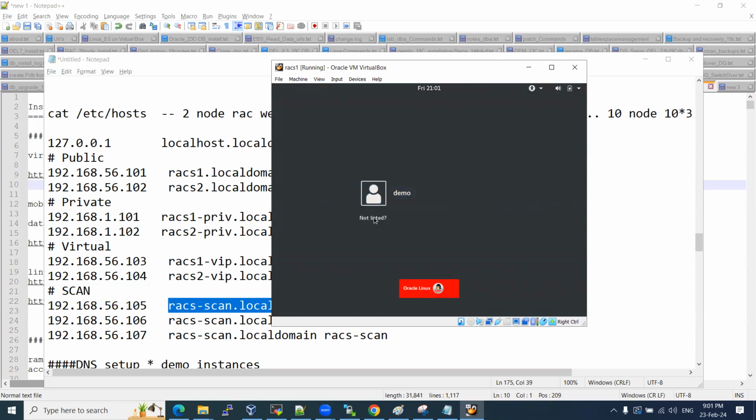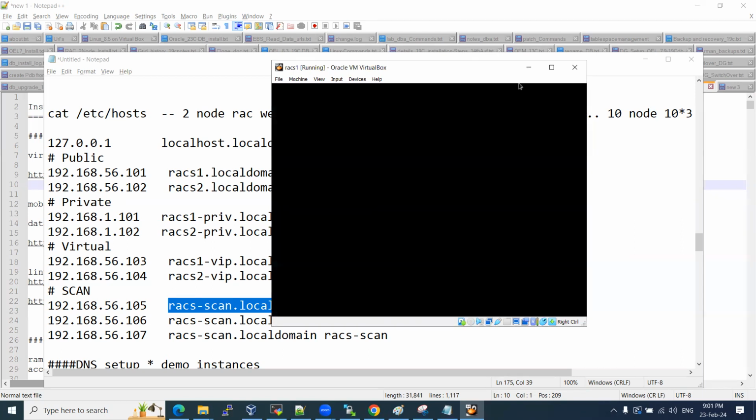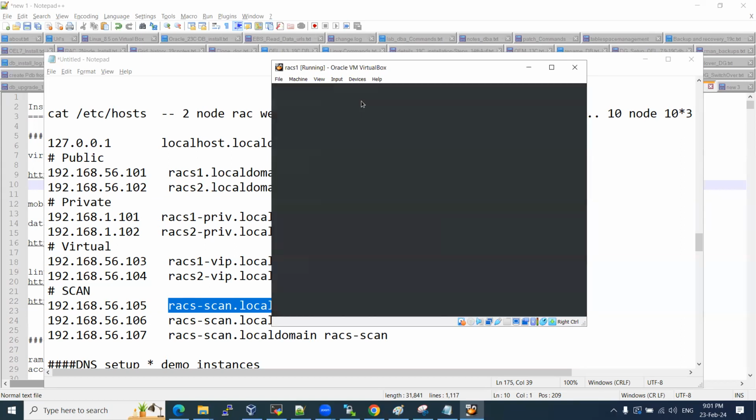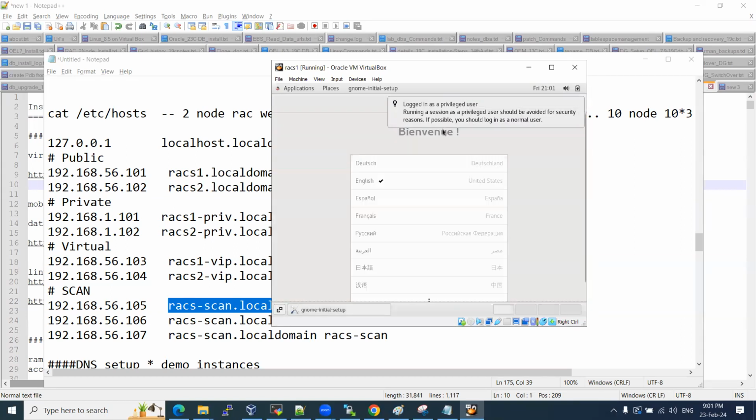Let me not use the listed user. I want to connect as the root user. I don't want to connect as the demo user. Root user, and enter the password. This is my brand new server, RAC lab. Okay, this is our thing.